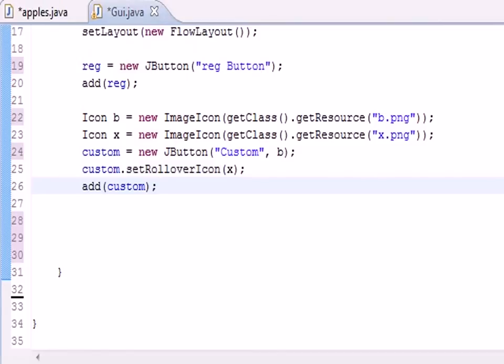How you do that is in your icon class, and you have to name it Icon. Give it an object name such as b, and what we need to put is new ImageIcon, and this is built in so you can't change any of this. Let's put getClass, which is this class, and then put getResource, and this resource is going to be the file. I named mine b.png. What this does is pretty much take that image and save it in an object named b.